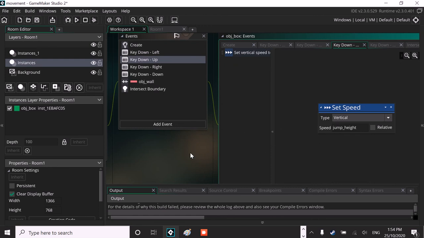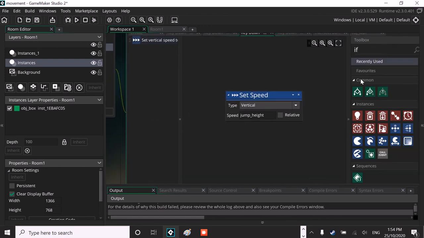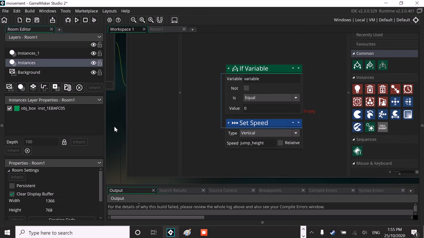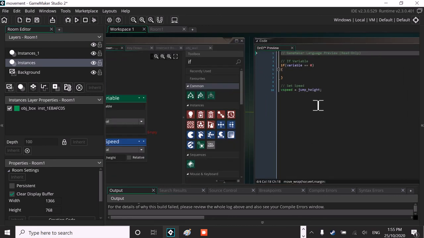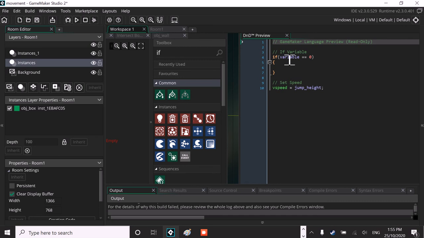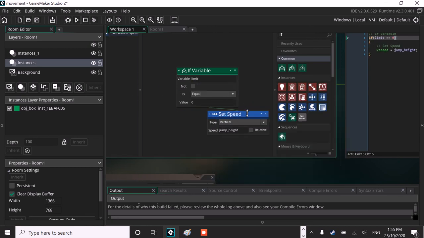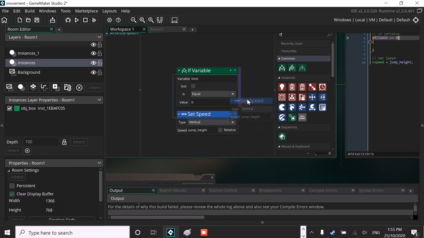We're going to go into the up arrow and use an if statement. The way if works is, if this is true, then this happens, or else it does nothing. Let's zoom out a bit and take a look. Here it's checking if variable does equal. Double equal means is equal, not that it holds the value. So if variable equals 0, we're going to change this to limit. If limit equals 0, this then happens. Notice that it says empty until I pick this up and drag it onto the side.